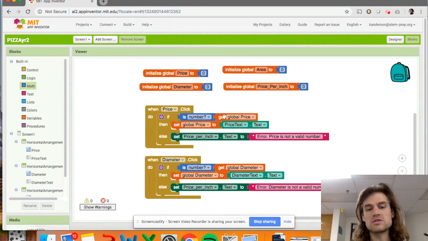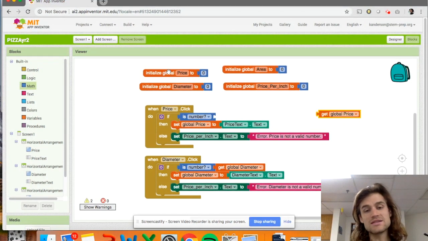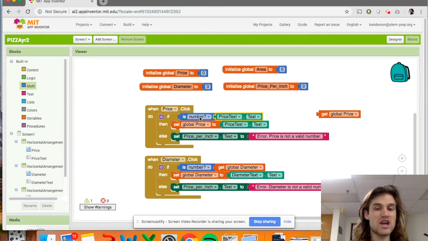But now I realized what was happening was that this should not be the actual variable. The variable is already set to 0, which is a number. What should be in that box is right here, setting the price.text of our text box. So we should check if the text box contains a number. And then if that does contain a number, then we'll set global price to that number. If it does not, then we tell them error, price is not a valid number.